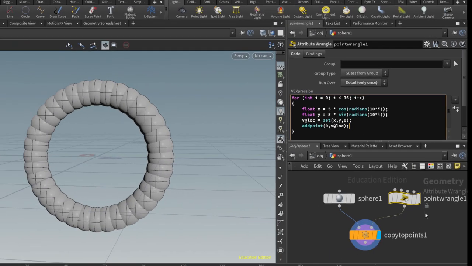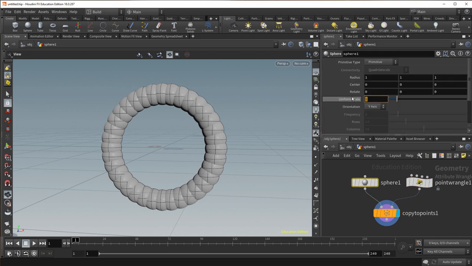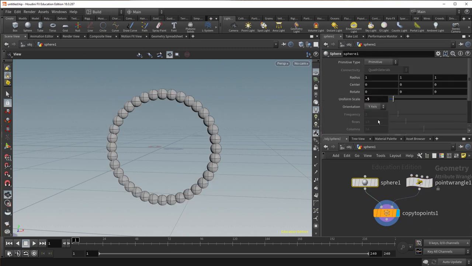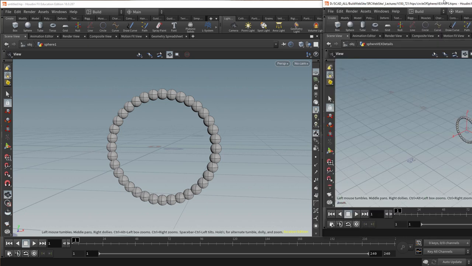Okay, and that gives me my point wrangle node, and again, we're going to change this to 0.5, or we could change our circle to be 10, and you can see that now we have a circle of spheres, but using a point wrangle. Let me just bring up the file so you can see some of the other methods.